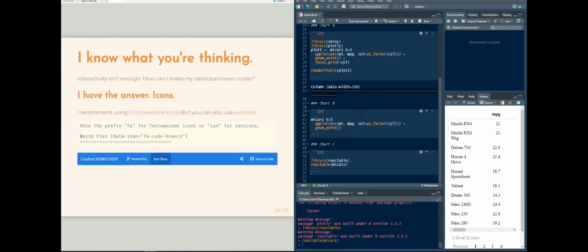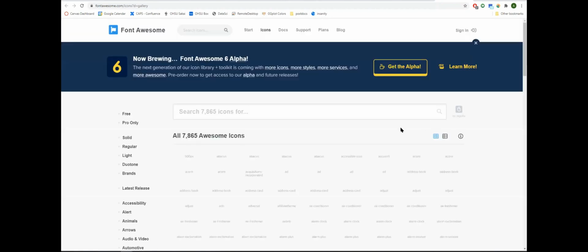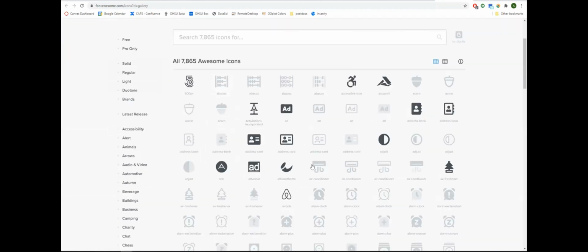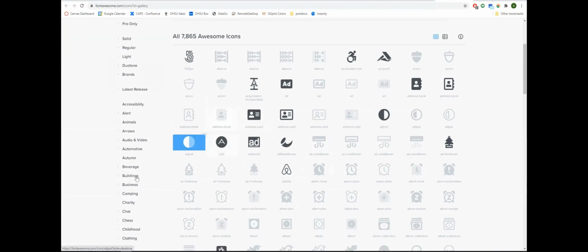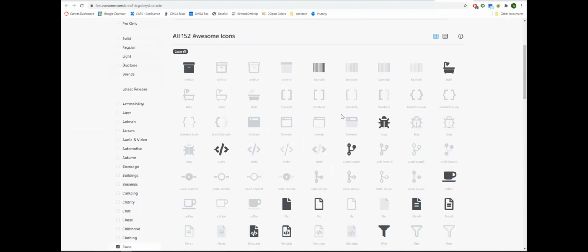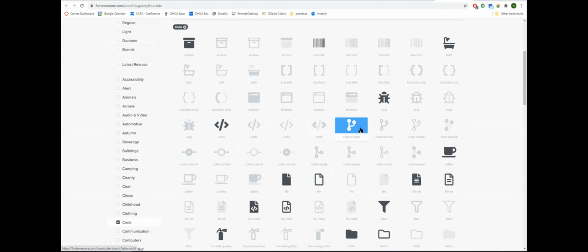So at this point, you have interactivity, but you want to make it even cooler. My solution to making it cooler would be icons. What I recommend is Font Awesome icons. In the lecture slide, you can just click on Font Awesome icons and it'll take you to this website. Once it loads, you have a variety of icons that are free, and there are some that you get with the pro version. But I'll go to code, and I happen to like this icon called Code Branch.